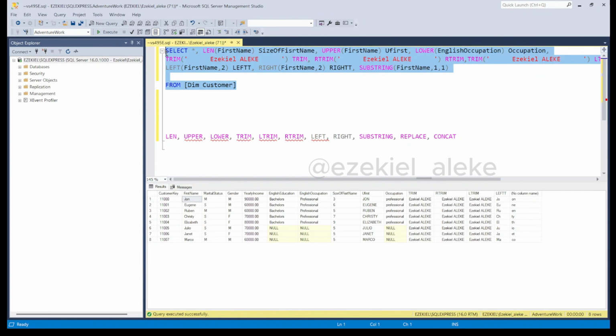Okay, now let's execute and see what we have. You can see here, you start from the first character and then get only one character, that is only the first character in our name. That is J. You get J from here, M from here, and that is how that works.